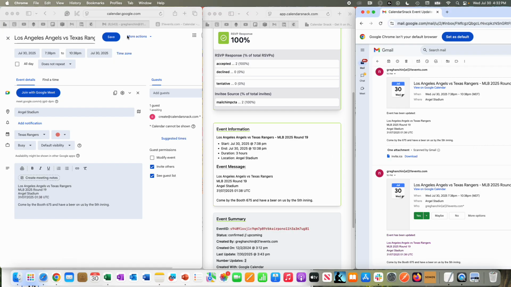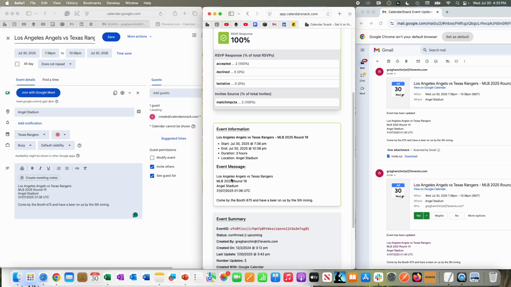So I've populated my windows, window 1, 2, and 3 with data. This data here, again, is my personal calendar client. You can see that the last update push was come by booth 675 and have a beer on us in the 5th inning. That was the latest push. It hit the API gateway, which I visualized for you in the previous slide. It said come by booth 675, have a beer with us. Okay, so this data set is the same.